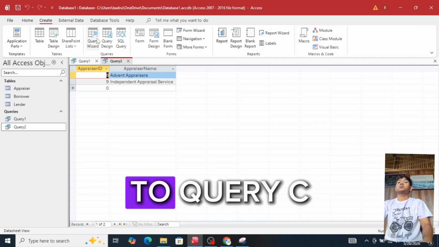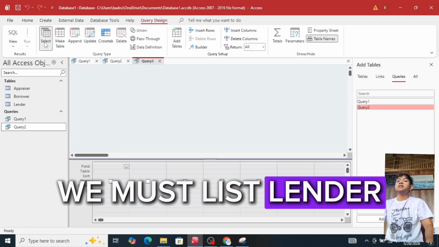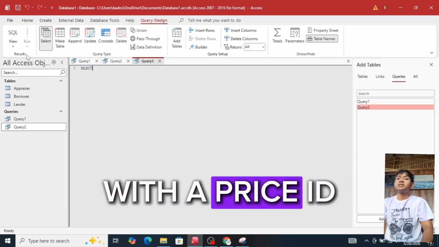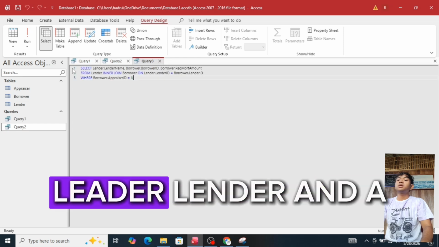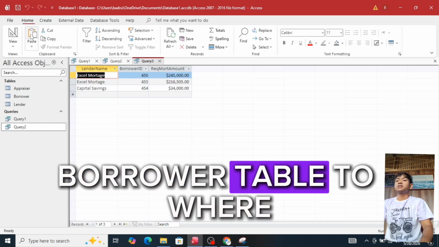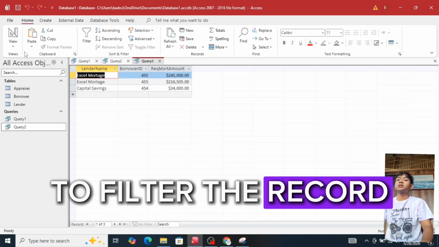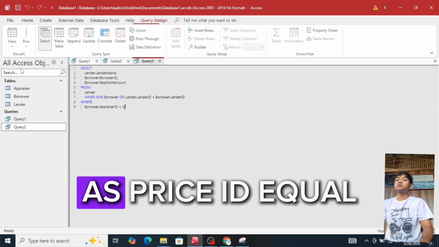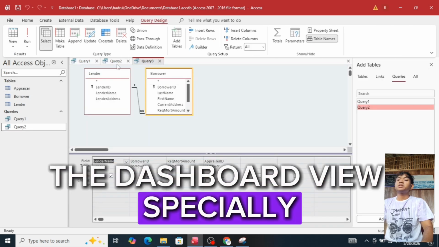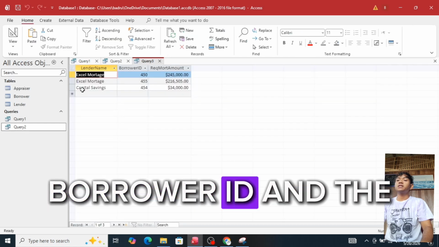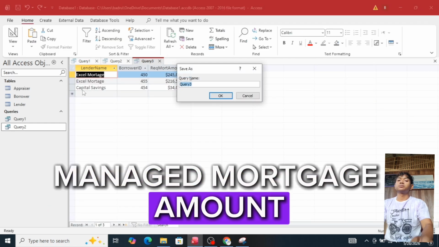Okay, we move forward to query C. We must list lenders involved in transactions with appraiser ID 8. This requires joining the lender and the borrower tables. The WHERE clause filters the records specifically for the borrower's appraiser ID equal to 8. The datasheet view displays the lender name, borrower ID, and the mortgage amount.